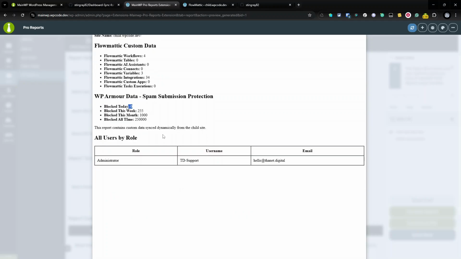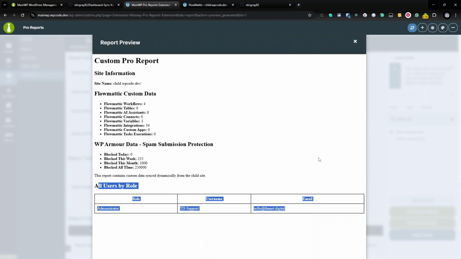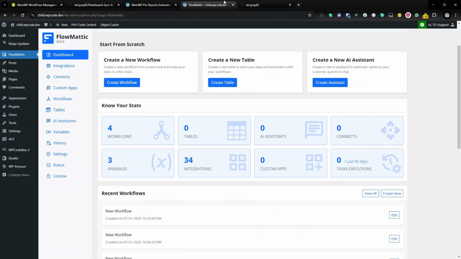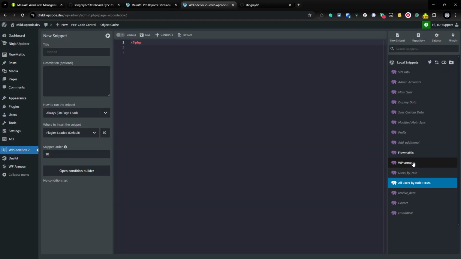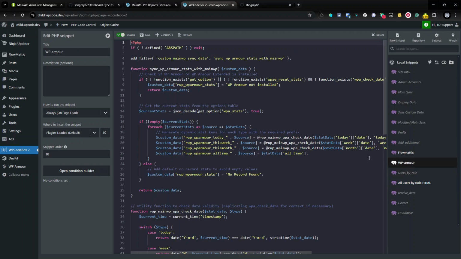And then we've got our all users by role. And now currently there are no recipes running on this site. This is all done automatically from those. The only code that is needed to send that data is what's in these snippets. So you don't need any more than what is in this one, for example, to send that data for WP Armour.